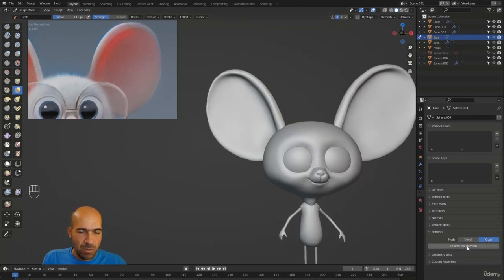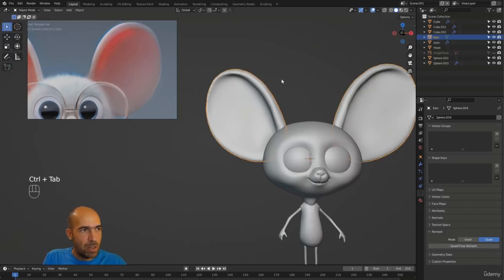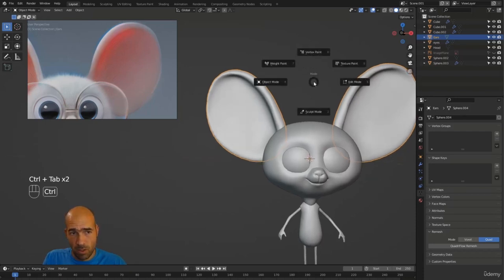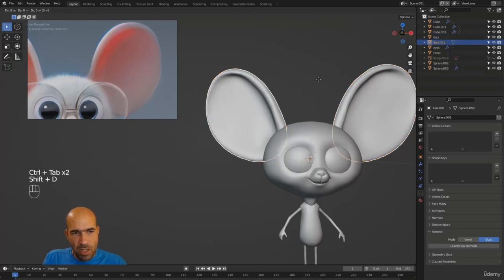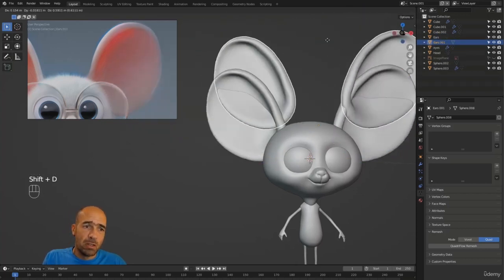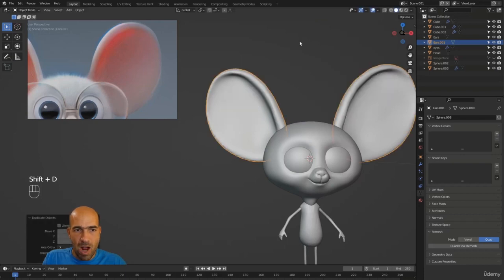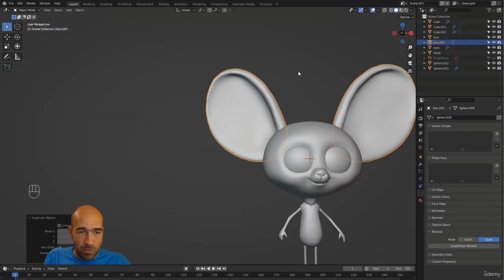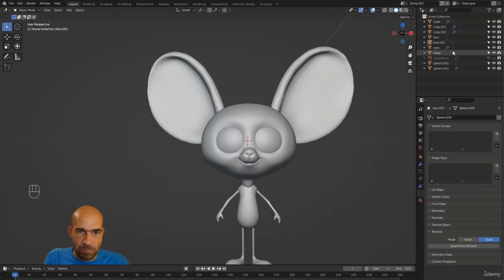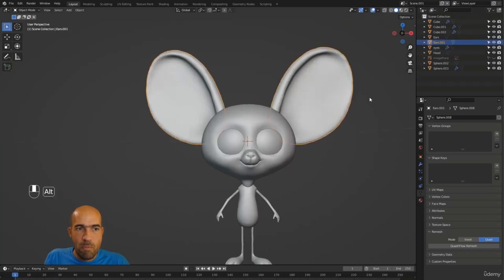What this does is, let's just duplicate this mesh. Go to object mode with Control Tab, and now Shift D to duplicate, and instead of moving it around, we press the right mouse button, and it just stays there. And we have ears and ears 001 now here. So I will remove this for now, because this is technical. Now ears 001, we want to remesh them.